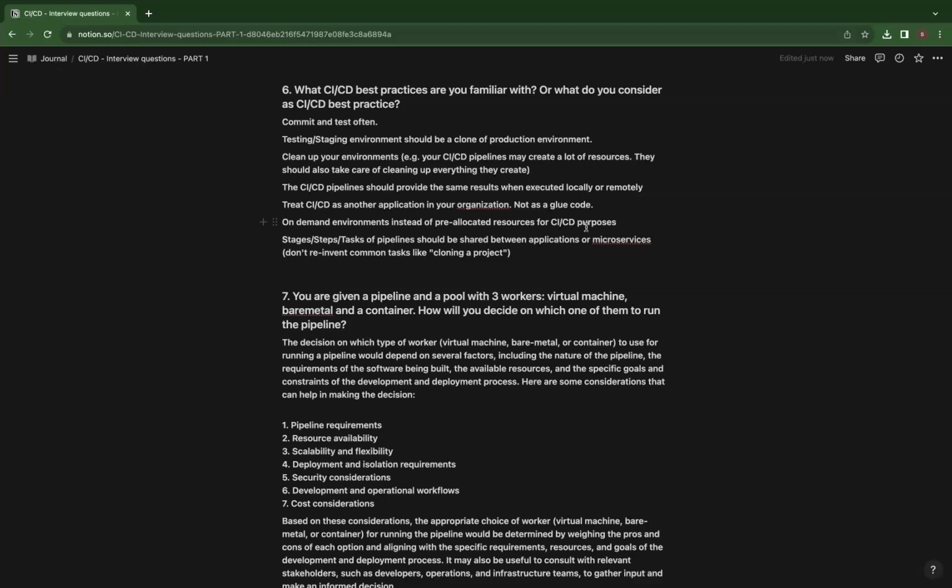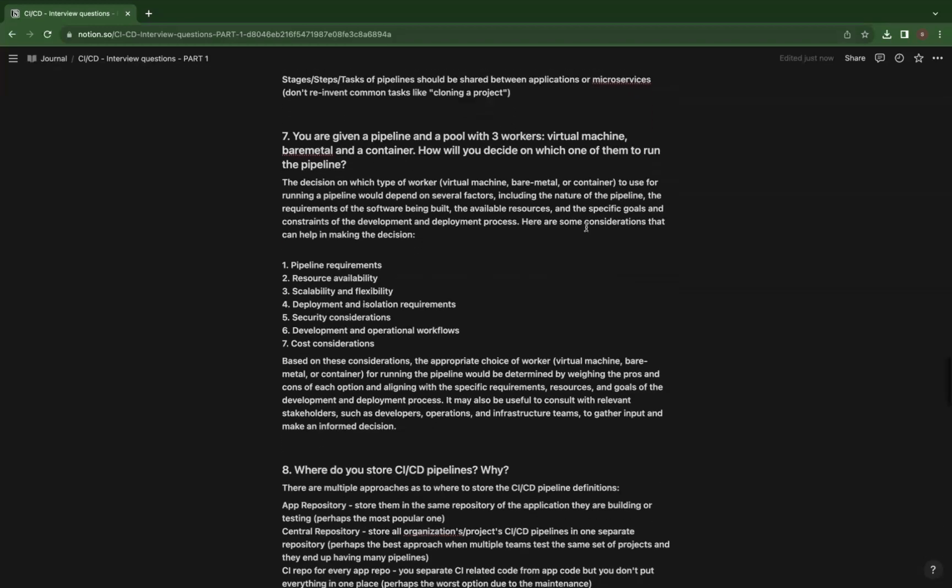Next question. You are given a pipeline and a pool with three workers: virtual machine, bare metal, and container. How will you decide which one of them to run the pipeline on? The decision on which type of worker to use for a pipeline would depend on several factors, including the nature of the pipeline, the requirements of the software being built, the available resources, and the specific goals and constraints of the development and deployment process. Here are some considerations that can help in making the decision.